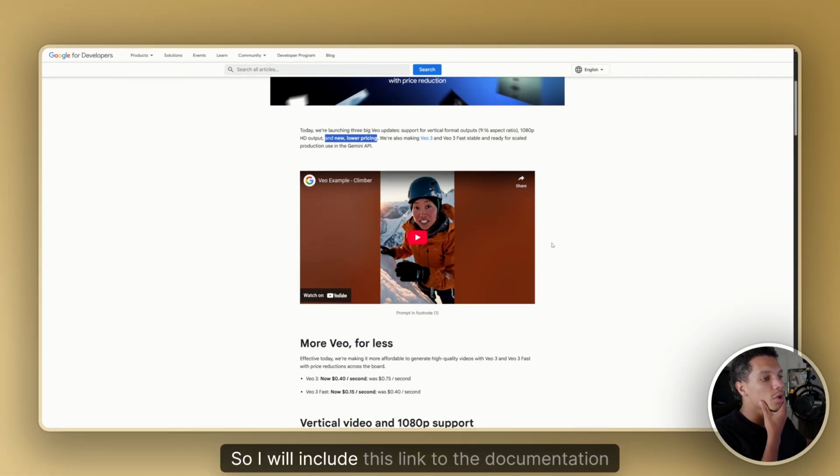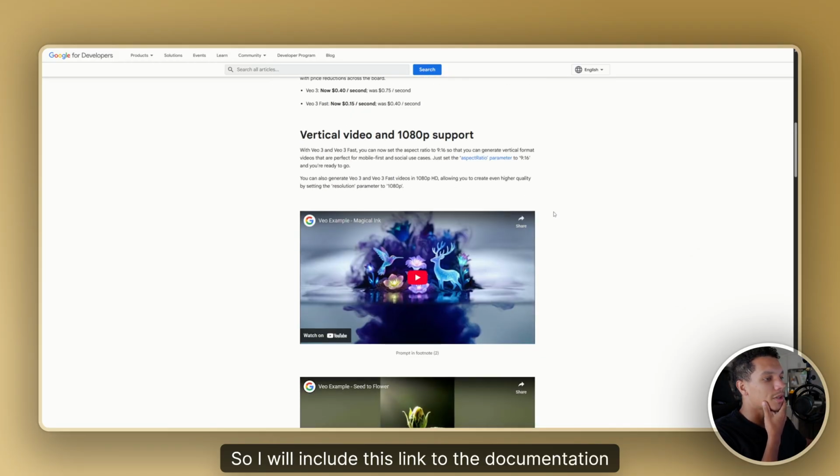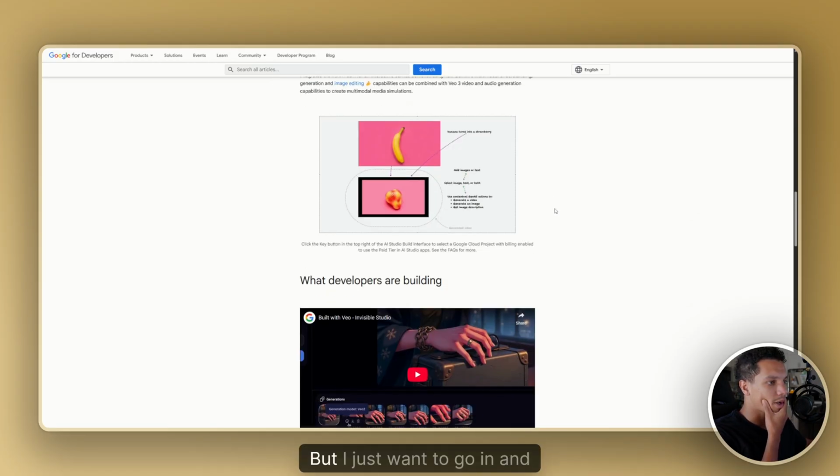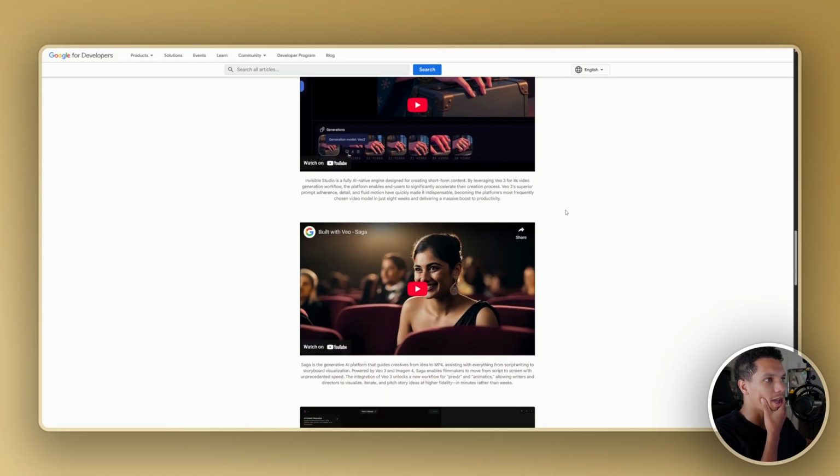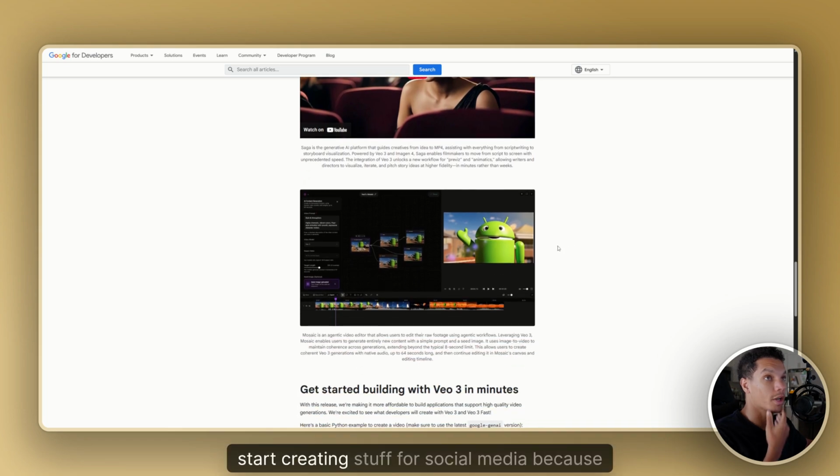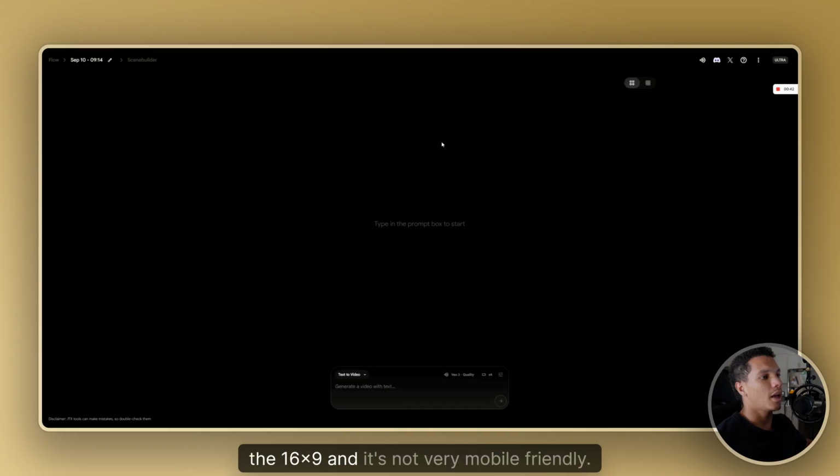So I will include this link to the documentation down below, but I just want to go in and start creating stuff for social media. Because before, you were only limited to landscape, which is the 16:9, and it's not very mobile friendly. In fact, it's not mobile friendly at all.